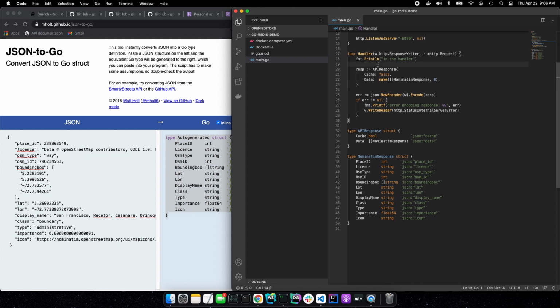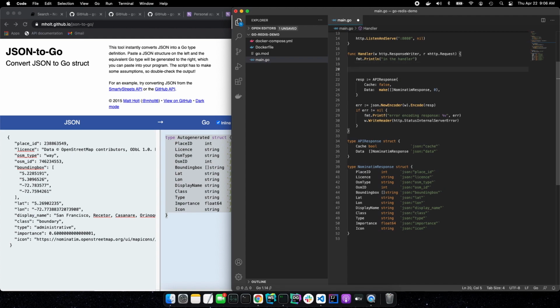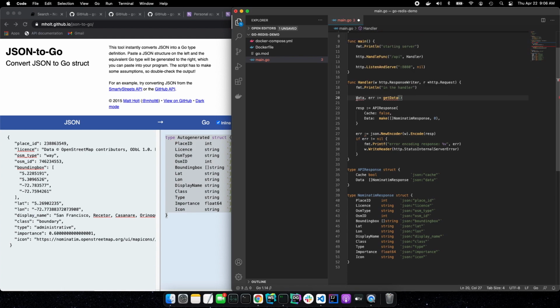So up here, let's make a call: data, or error, is going to be equal to getData. What we're setting up here is what we want to happen. We want to call some function, and this would hit our data source. That could be a third-party API, like we're doing, or it could be your MySQL database or something along those lines. But we just want to call something that gives us our data back. So let's write that function now.